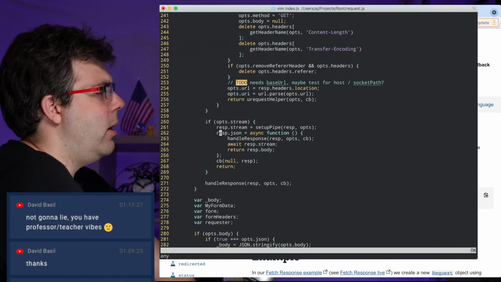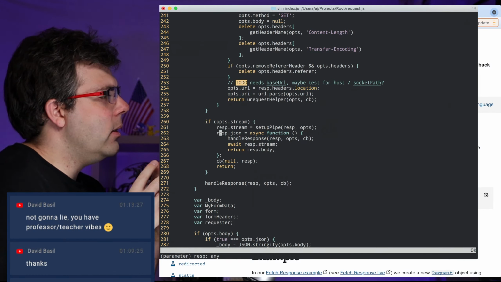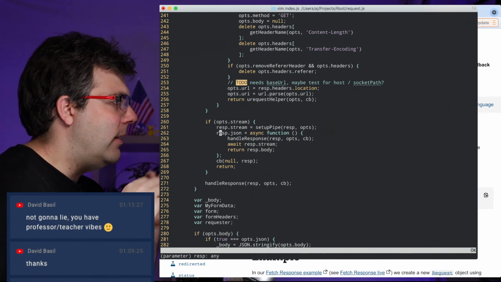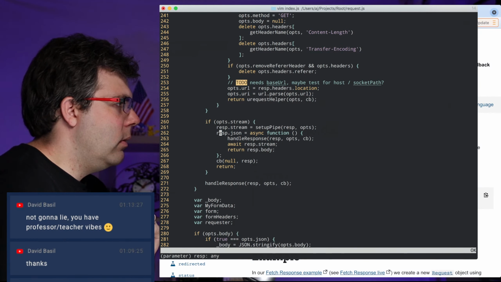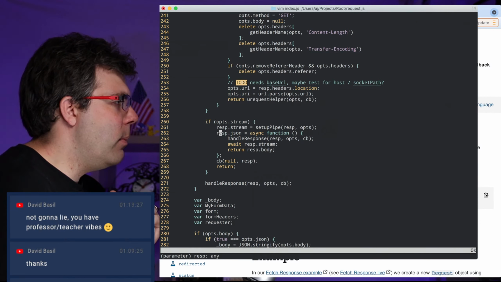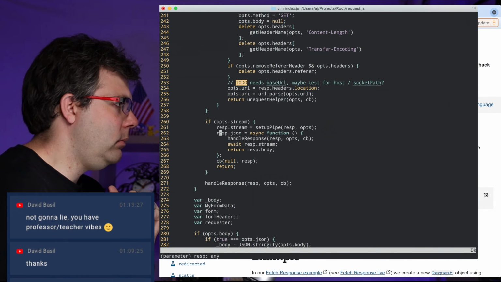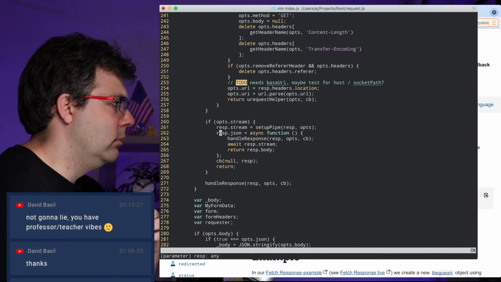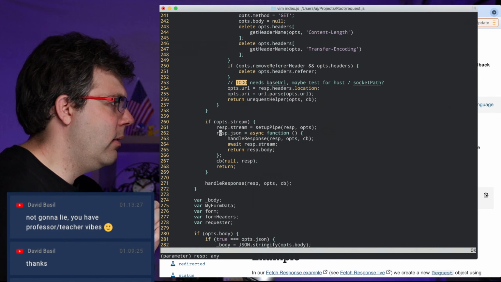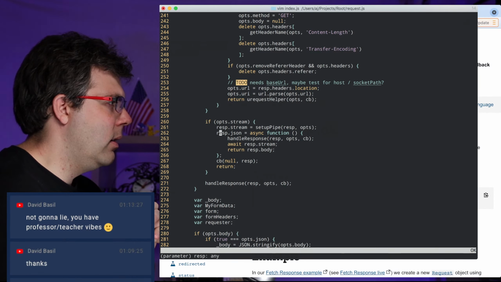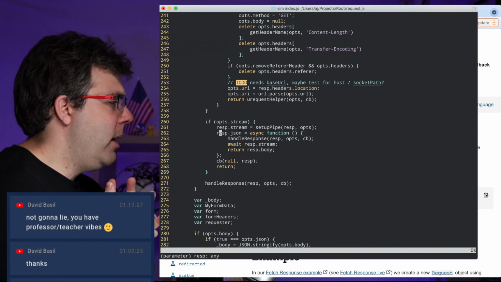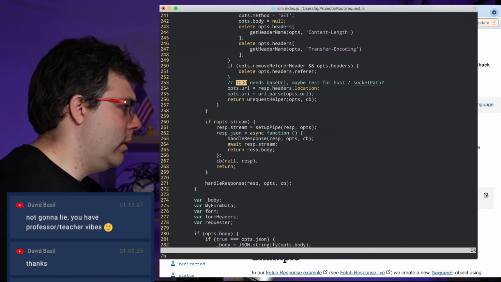Maybe. I don't know. What I want here is not necessarily a rest.json. What I want is a rest dot bail out of the stream and go back to non-stream. But I think that this is okay, but it's not really enough. And JSON isn't the right name, because it may or may not be JSON. Let's see. What does handle response say?